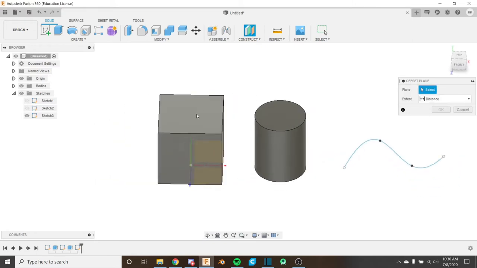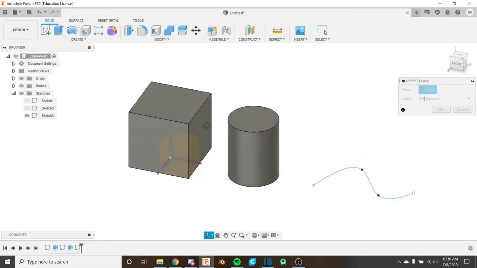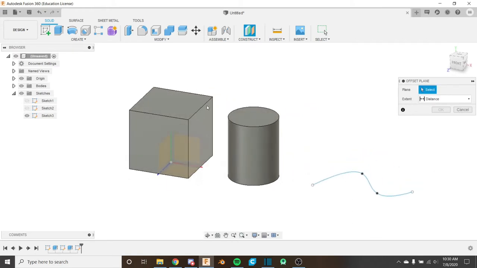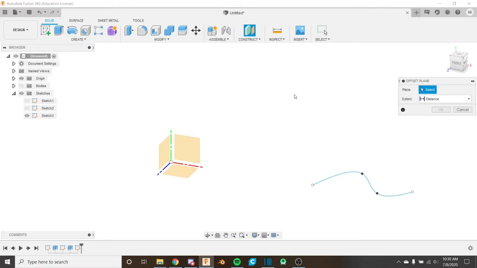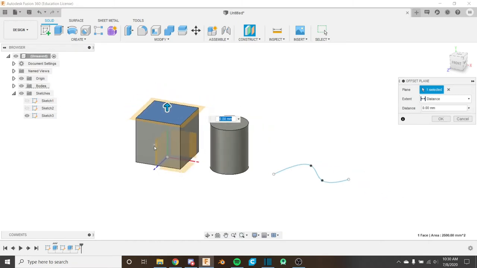By default, you can select a flat body face as a plane, so we can select the top of this cylinder or the top of this cube or the side of this cube. We can also select the origin down here. If I just hid my bodies for a second, I could select the origin as a plane to use in this. So let's just select the top plane of this for now.